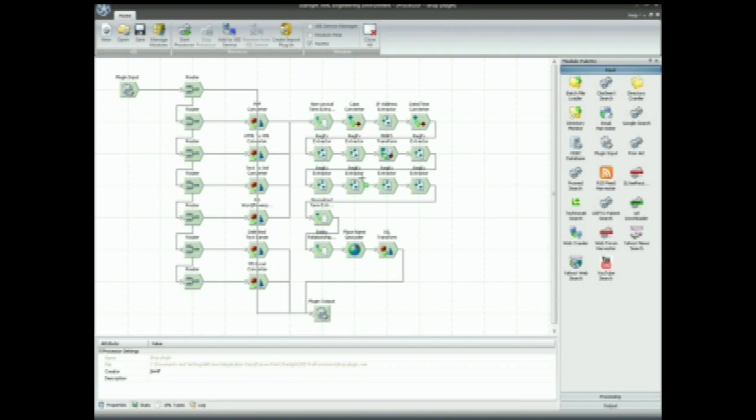We grab phone numbers, IP addresses, URLs, email addresses, dates and times are extracted. If you have MGRS coordinates, we extract those. Lat long is extracted if you have geographic coordinates in there. So all that stuff gets extracted here.